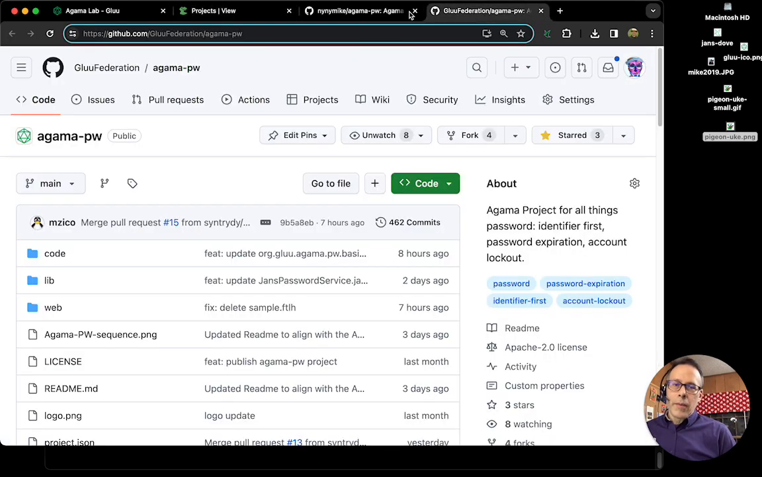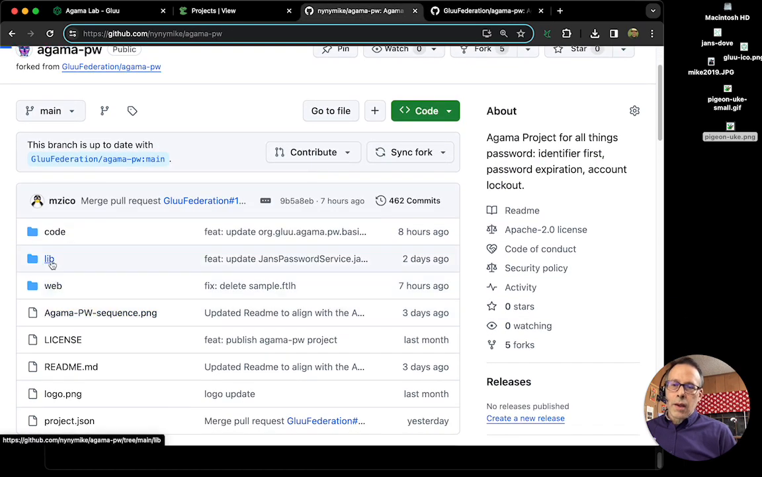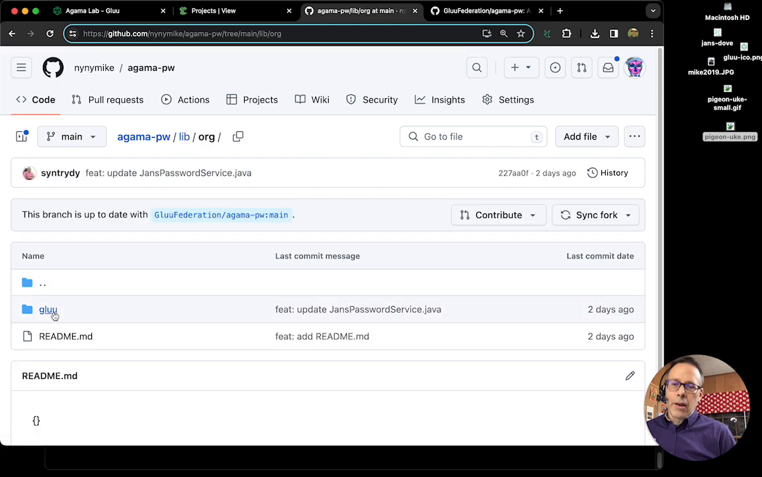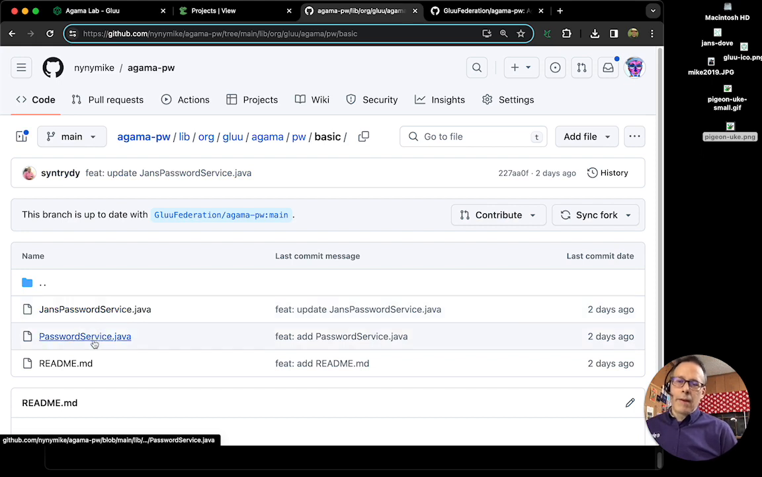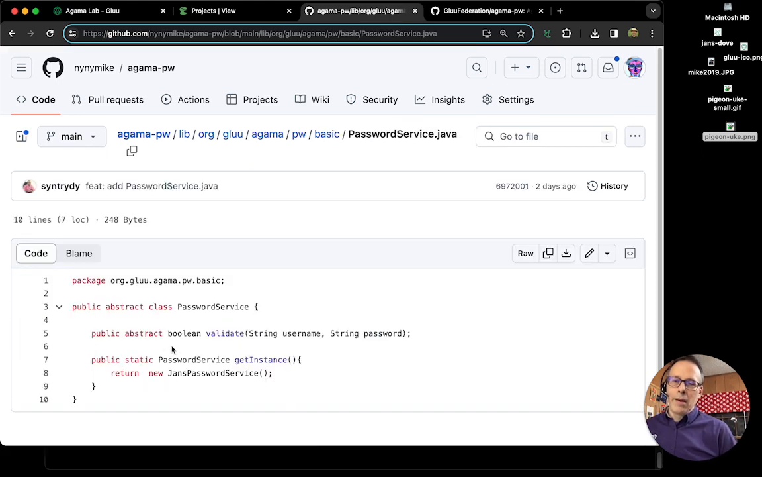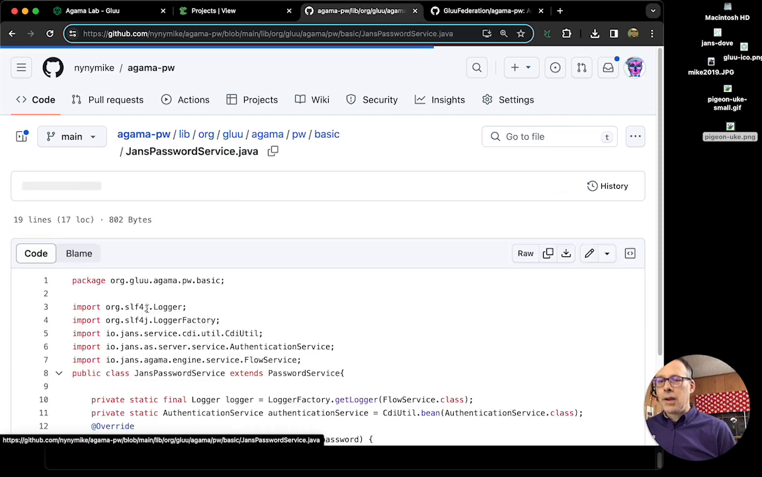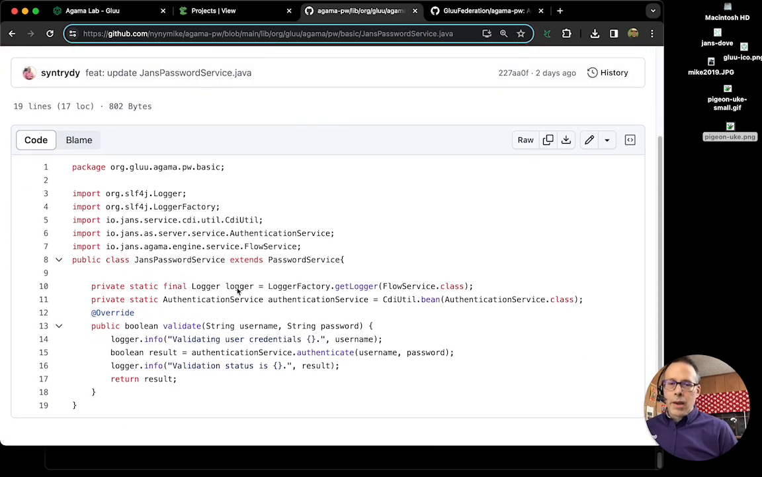I wanted to quickly show the password service code, because that call is calling a method, and we've defined an interface. So I'll show you the implementation. The interface defines the methods. Here we have a validate method for validating the password. So that's the interface. And in the Janssen implementation, we actually are using the built-in authentication service that we have here to validate the credentials. But obviously, if you have an implementation for a different IDP, you would change this class and do whatever you need to do in your IDP.